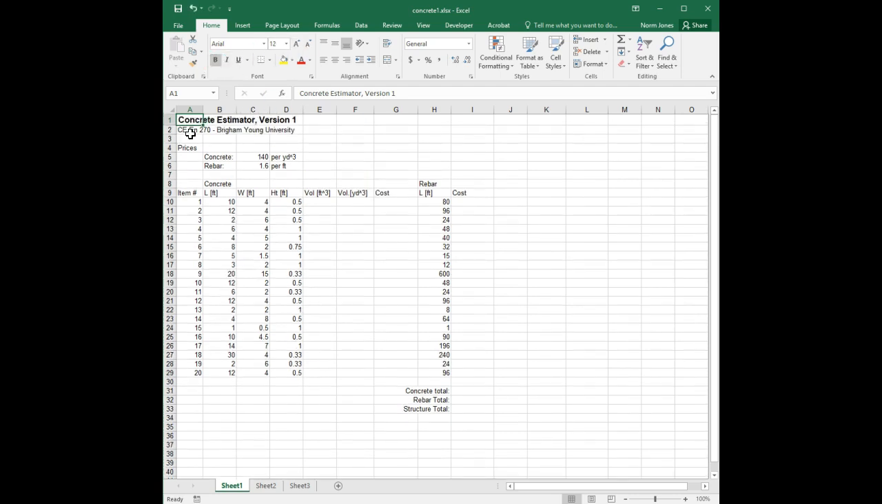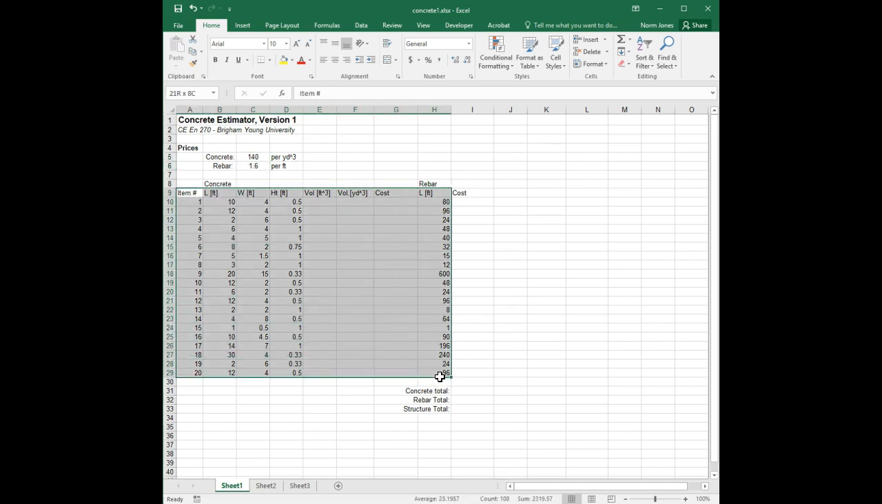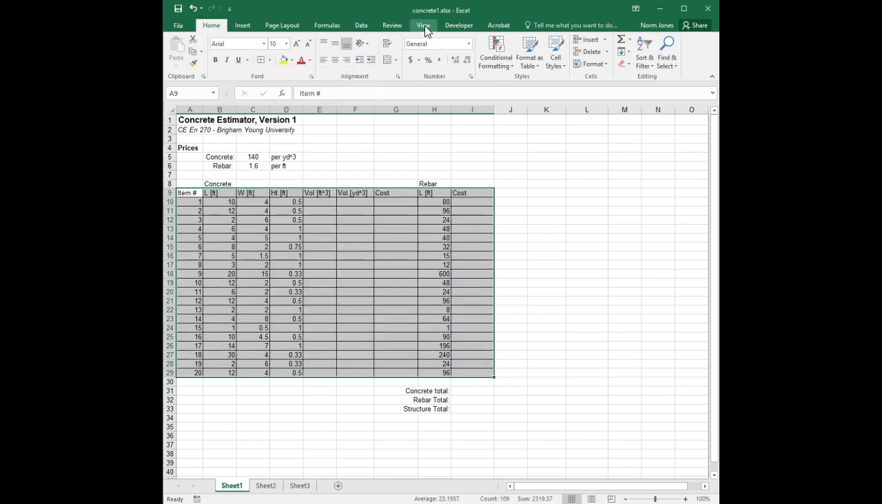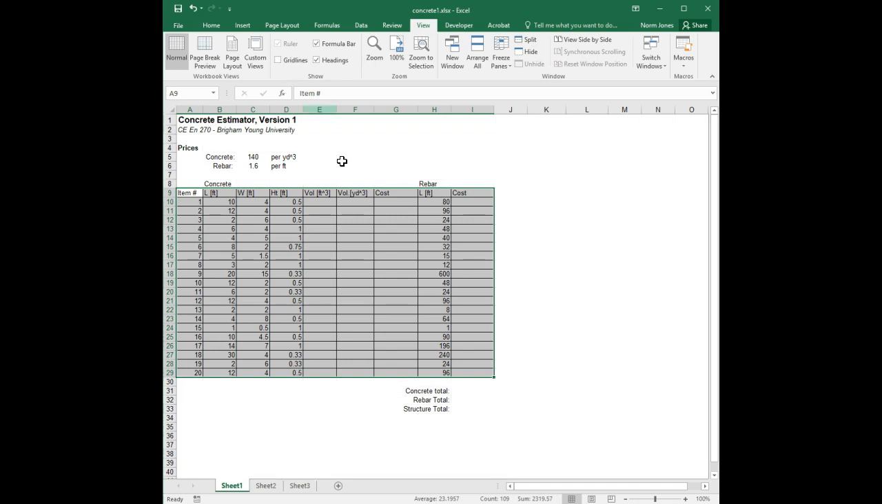Again, let's give it a nice title, and maybe we'll bold this. Maybe we'll right justify this. Now I'm going to hurry through this formatting because we've already had an introduction to it, but again, to give you a feel for how this can look. So I'm going to select this section and put some borders on it. I'm going to go over to the View tab and turn off my grid lines again. Now this section right here, I'm going to center justify it.